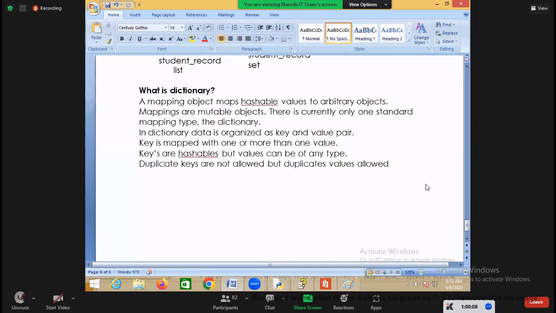If you take an English dictionary, where you find a word and its meaning, how do you search the meaning? Using which one? Word. So what is a key? Word. What is a value? Meaning. So you are organizing the data as a key and value.